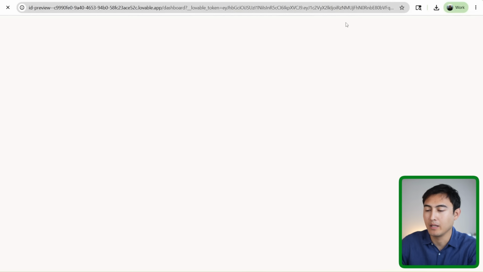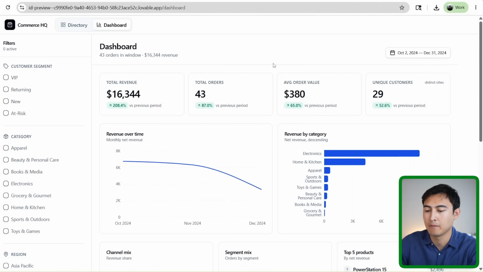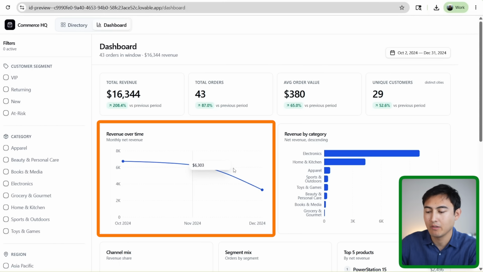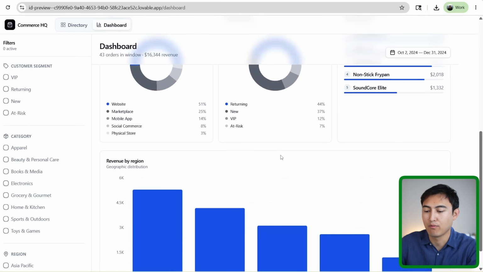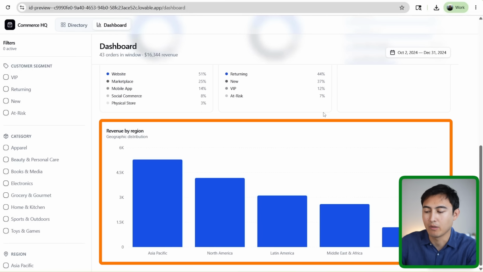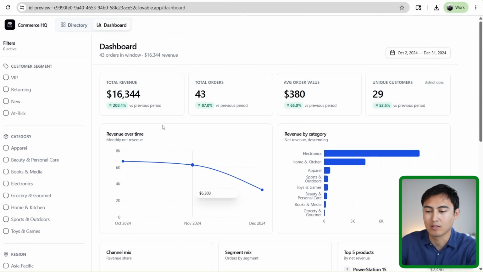Let's open this up in a new tab so I can see it a bit better. Within this 3-month period, it looks like the revenue over time is going down. And if I keep scrolling down, we can see that full split and even the revenue by region, and it looks like Asia is our strongest region.